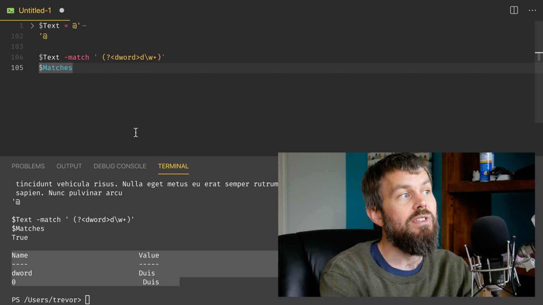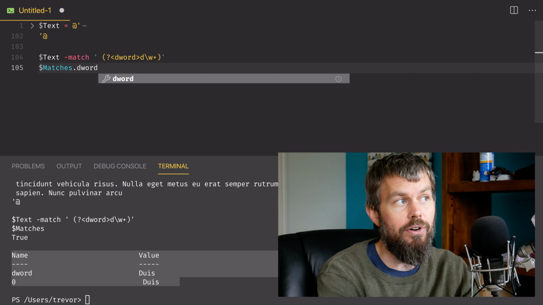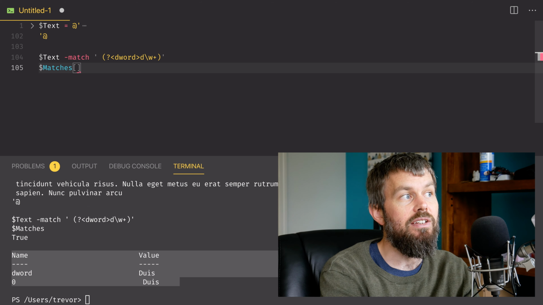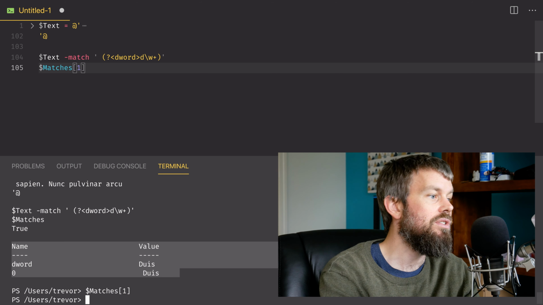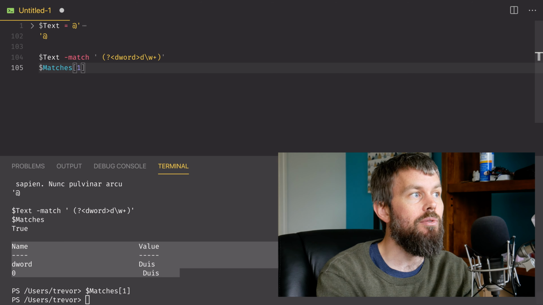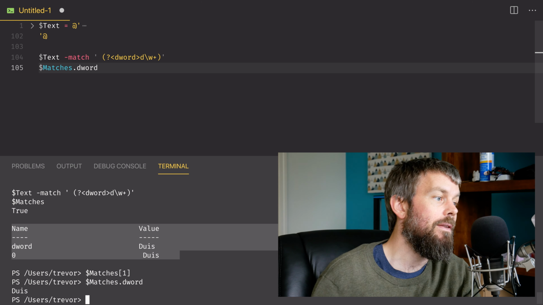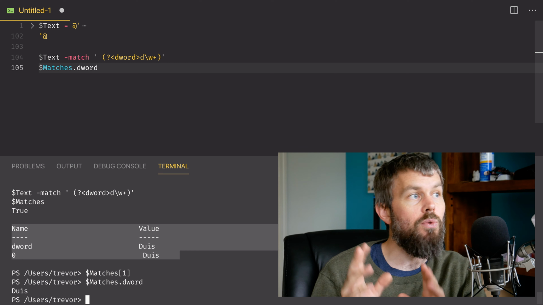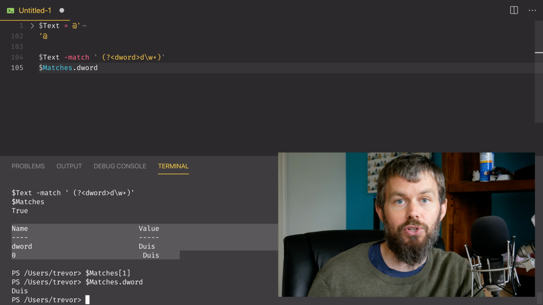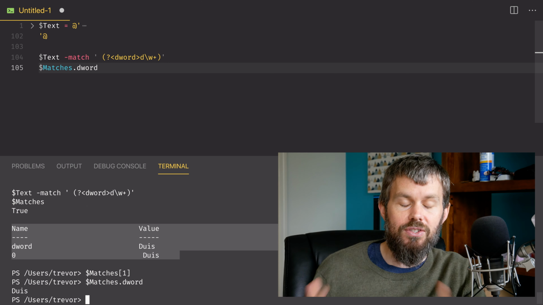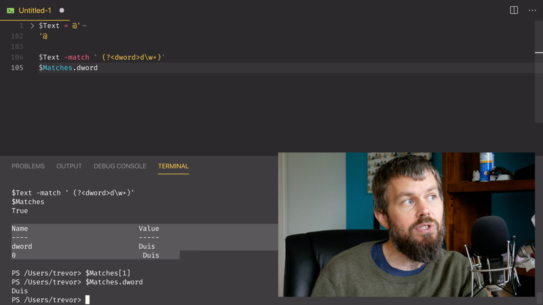So now what I can do is I can say matches.dword instead of doing matches index 1. So if I do matches index 1, I no longer get a result, but if I do matches.dword, you can see that I get the value that was matched to that particular capture group in the regular expression. So that's how you can use named captures.